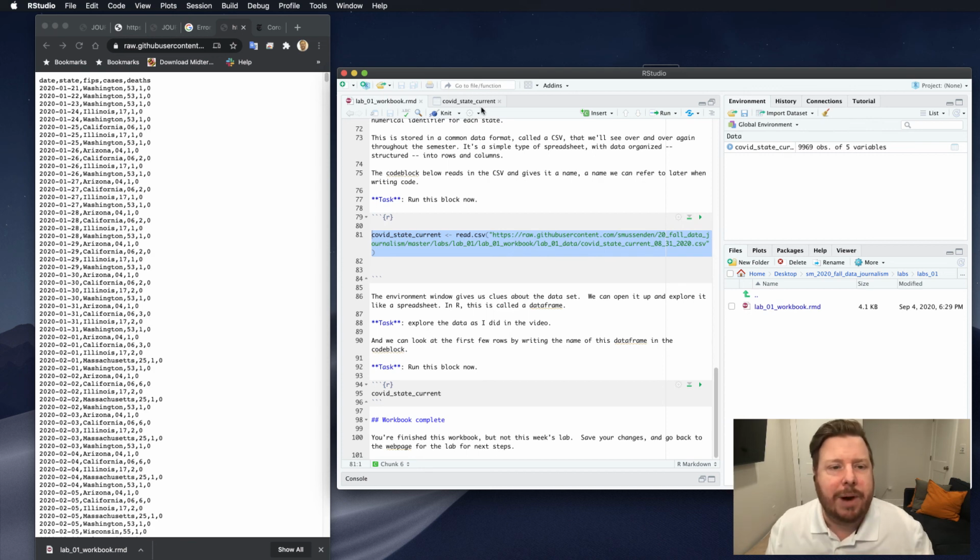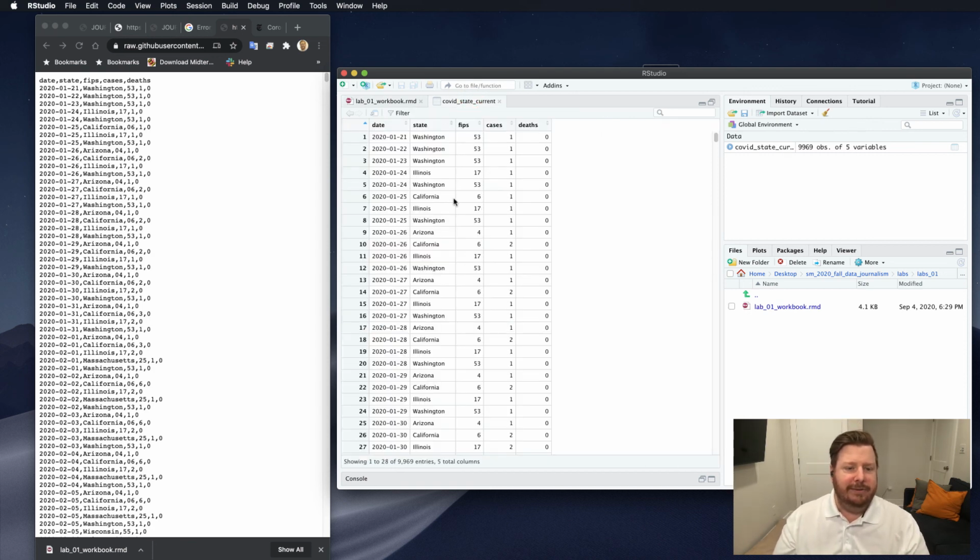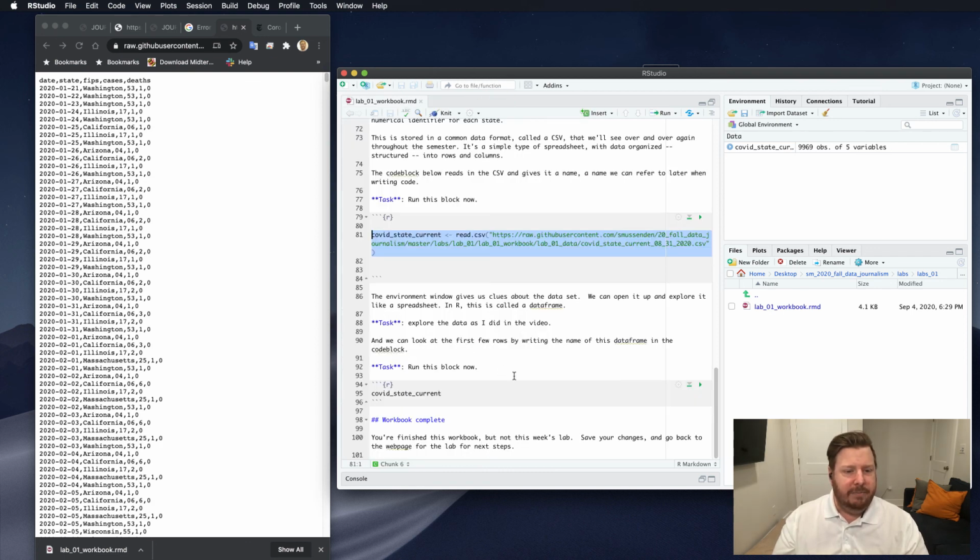In addition to popping this up and looking at it as its own kind of entity, which is helpful for data exploration, another thing we can do is we can actually print out the data inside of our R Markdown file. And that's a nice, easy way to get a look at this. So if you remember, in this code block, I created an object called COVID state current. So I put the name of it here, and then I said, assign something to that. And what am I assigning? I'm assigning this CSV spreadsheet that I'm reading in. So now it exists up in our environment window.